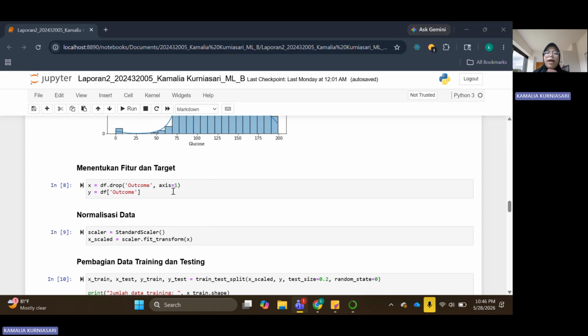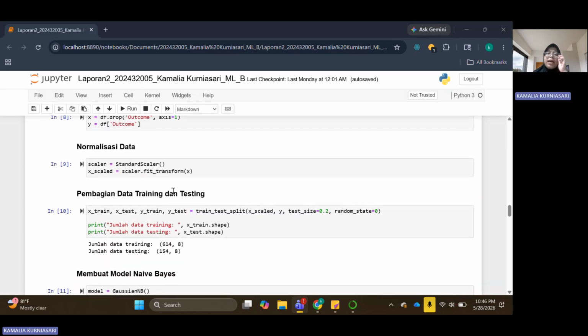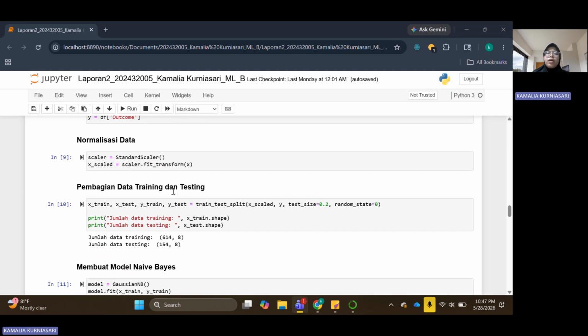For variable X contains all columns except the outcome, while variable Y contains only the outcome column. The separation is important because the machine learning model uses the features to predict the target variable. And then next, I just normalized the data using standard scaler.